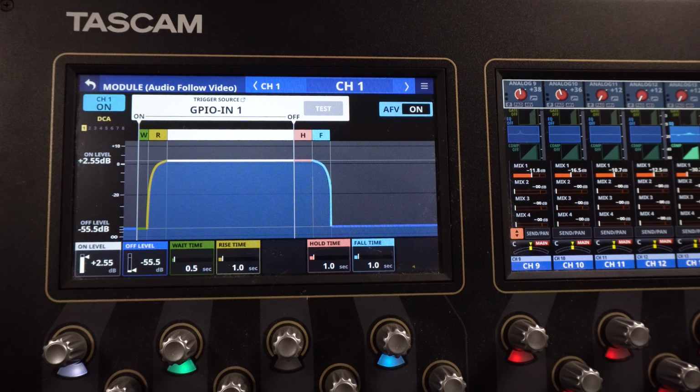Audio Follow Video is a fairly important aspect to a lot of broadcast setups. With the SonicView consoles, this process is easily streamlined and can be integrated into virtually any setup.